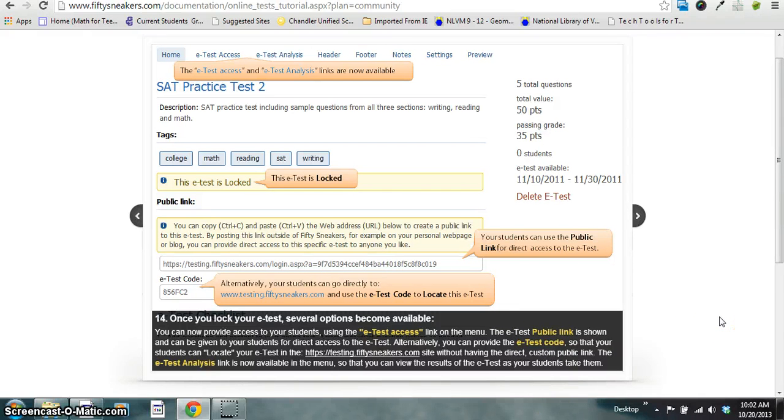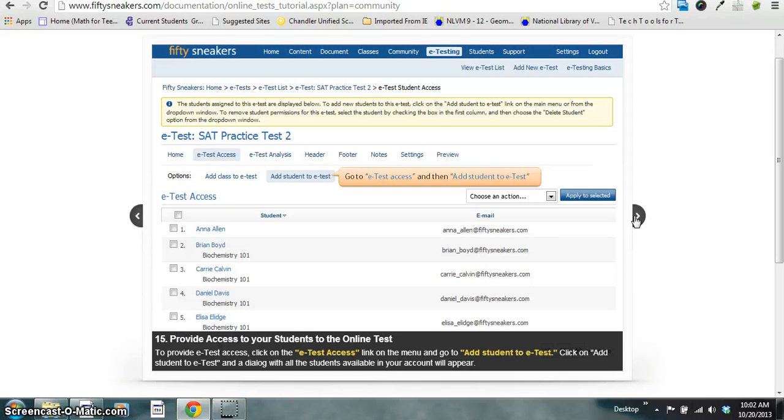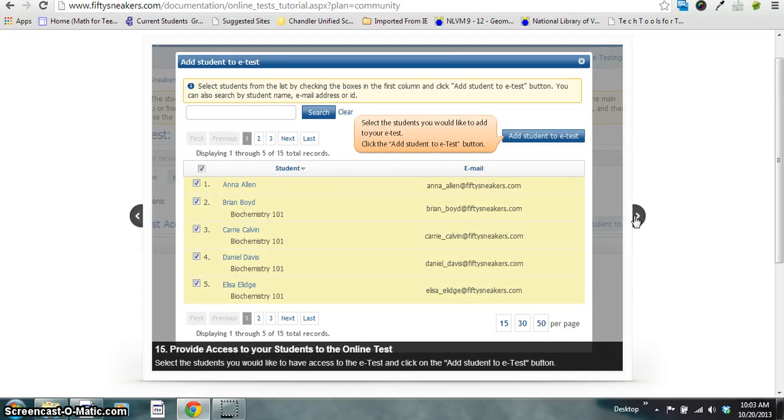The e-test is available in the menus only when it's locked, and then you can view the results of the e-test as your students take the test. You can provide access to it. They go to the e-test, they take the test, and then you can review their results at the end.